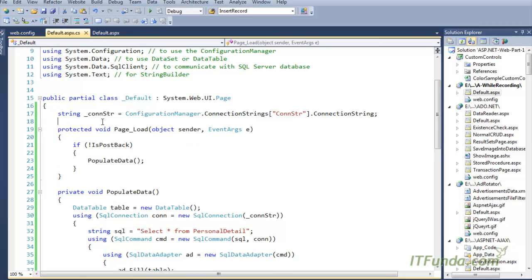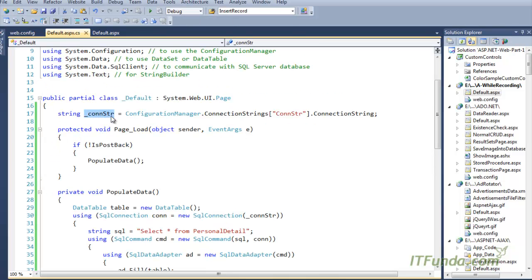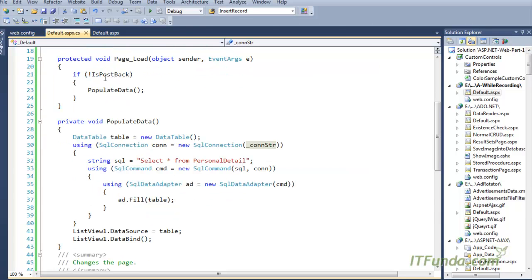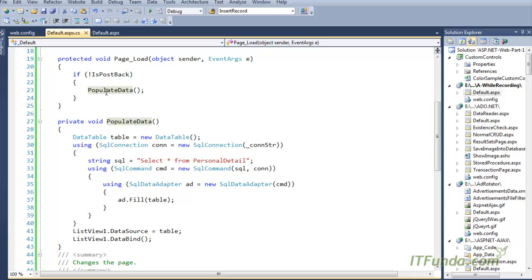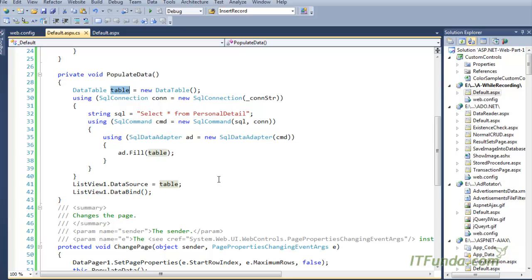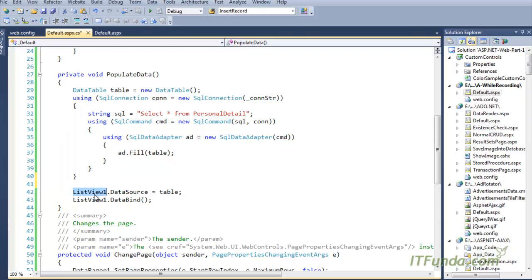First, we have a page level variable called _constr. And we are going to retrieve the database connection string from the web.config file and save it into the _constr page level variable. And if the page is requested for the first time, then IsPostBack will be false, and we are going to call the PopulateData method. In the PopulateData method, we are using ADO.NET code to retrieve the data from the database and populate the list view control. In a real time scenario, you can simply use a business access layer or service layer method to populate the data to the list view control.